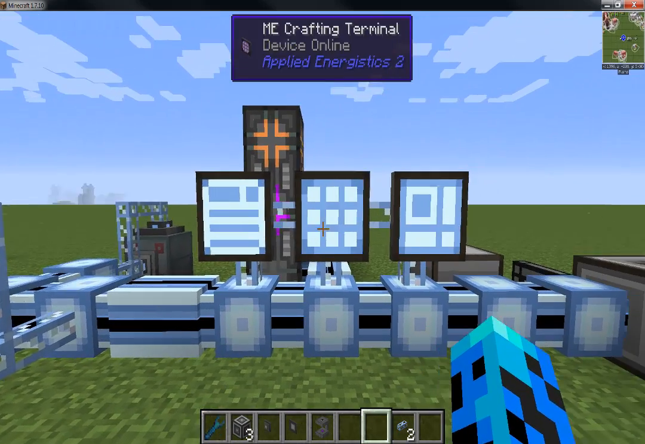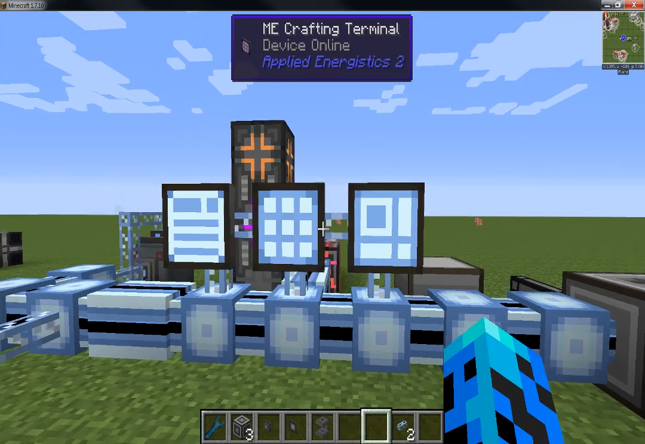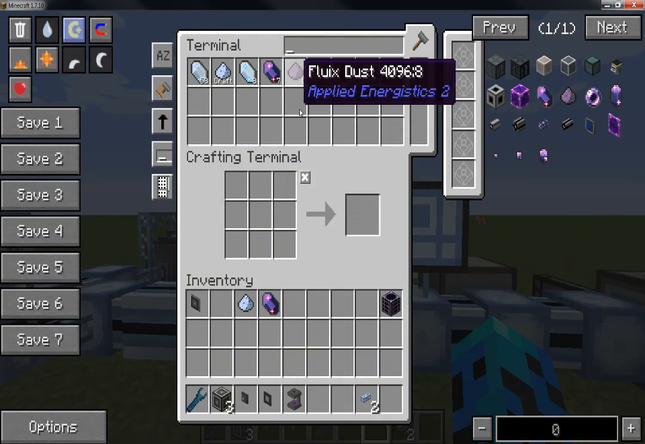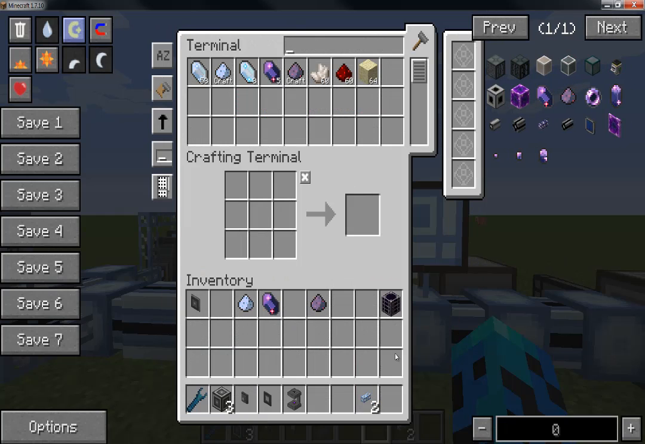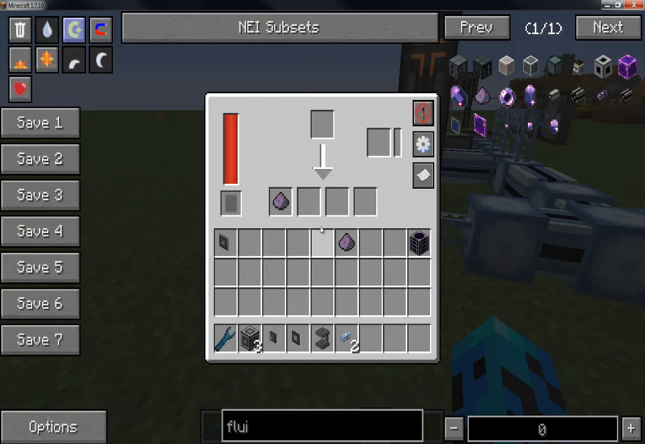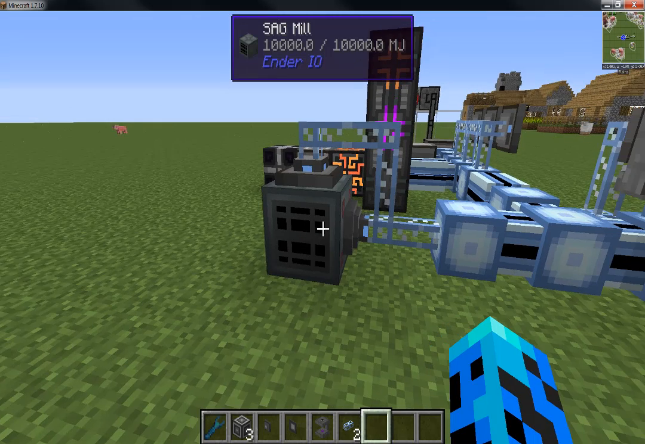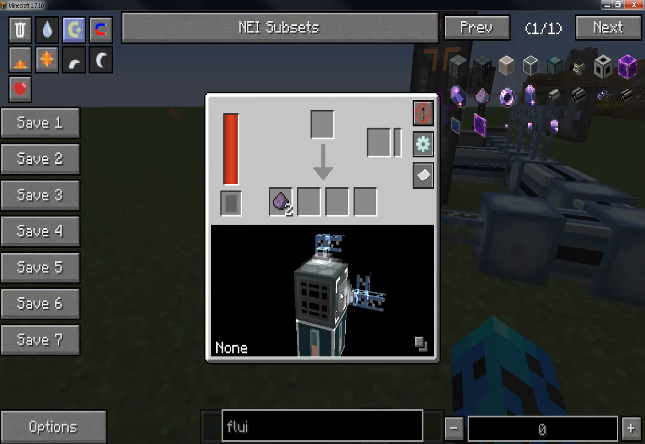And let's now request some, well, I'm supposed to flow this. Let's request two Fluix dust. Start. This guy should be running over here, which it is. It looks like I need to just configure this. No big deal. There we go.